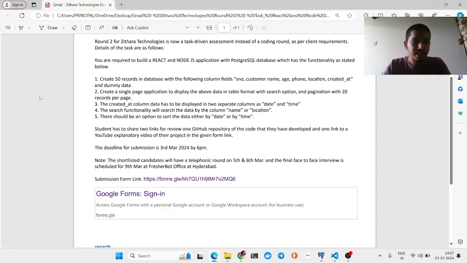They asked us to create 50 records in the database with the column fields: serial number, customer name, age, phone, location, and created at. And all the data should be dummy data. They should not be taken from any other source.